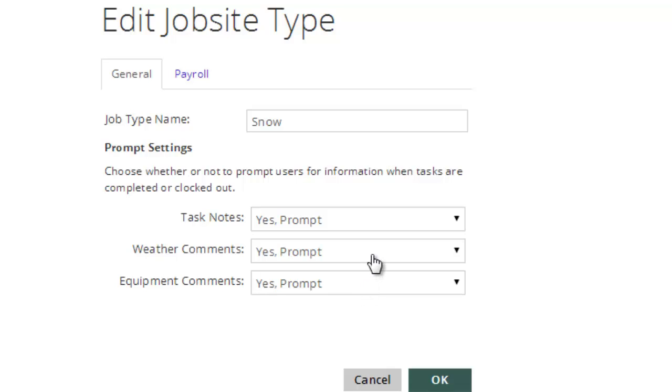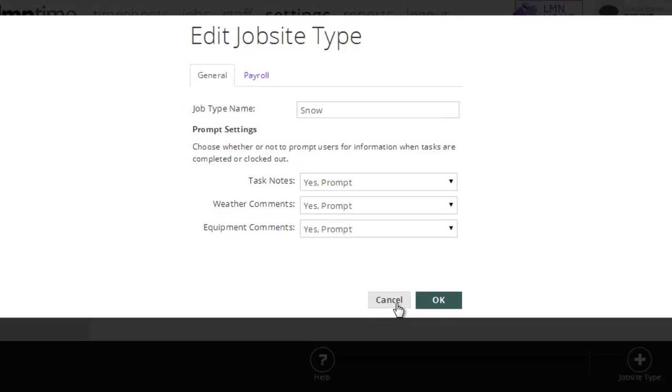Now the weather, the phones will automatically pull the weather notes from the nearest weather station. Crews also can add to that if needed. And equipment comments, crews would enter which equipment they used on site. So I've turned all these on for jobs of a snow type. So anytime an employee tracks their time to a snow type job, they will be prompted on their timesheet to enter task notes, to enter weather, and to enter equipment comments.